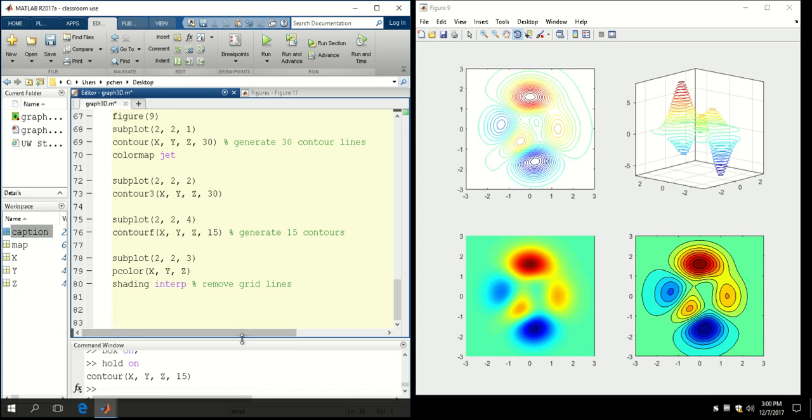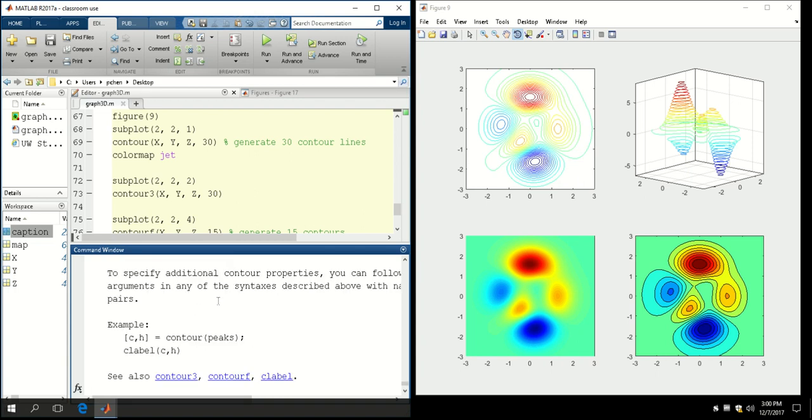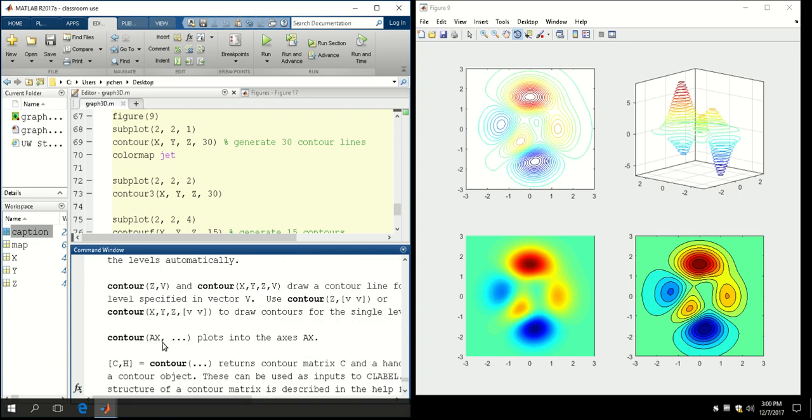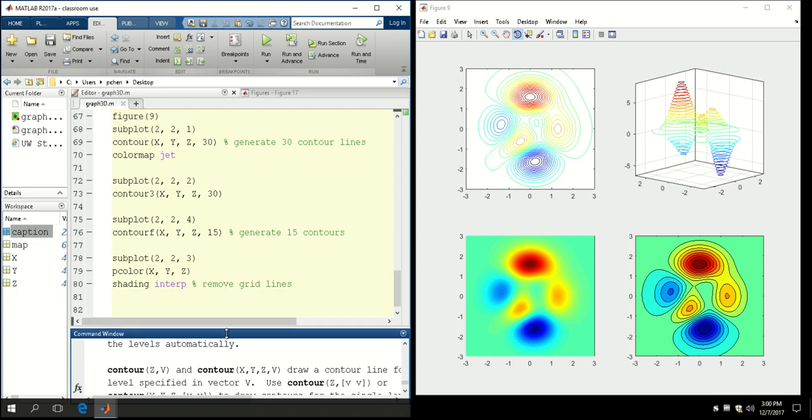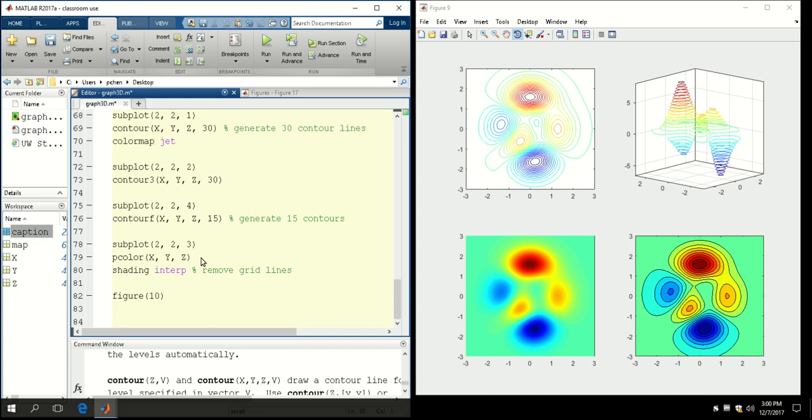The contour function actually creates some kind of output, right? If you look at the user manual about contour, it's going to create some kind of output. So how do you actually use that output? For now, we are not really using it. So let's try to use the output. Let's create another figure 10. Let's try to actually use the output of the contour function.